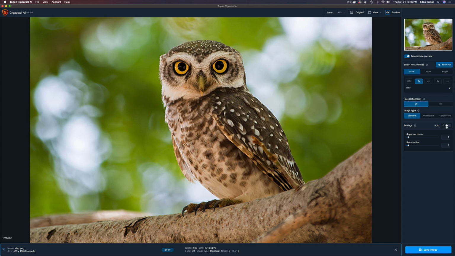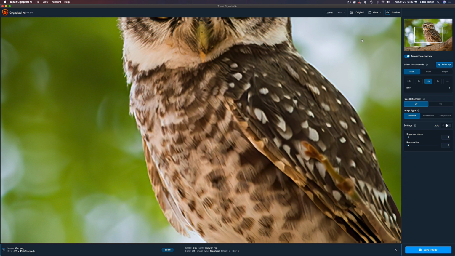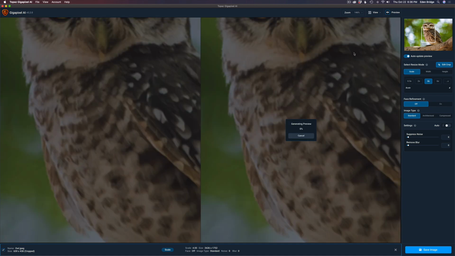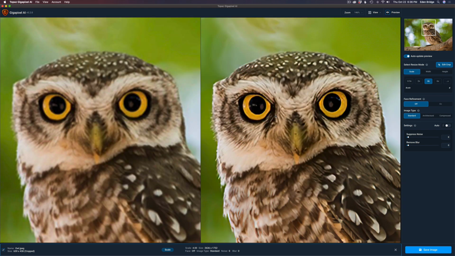We have auto settings here. So right now I'm set for 2x. Let's go to 4x. It generates its preview. Now, of course, under view, we can see a side-by-side view, or we can see a single view, and we can see what it's going to look like. The image on the left is before the upsizing. The image on the right is a preview of the upsizing.